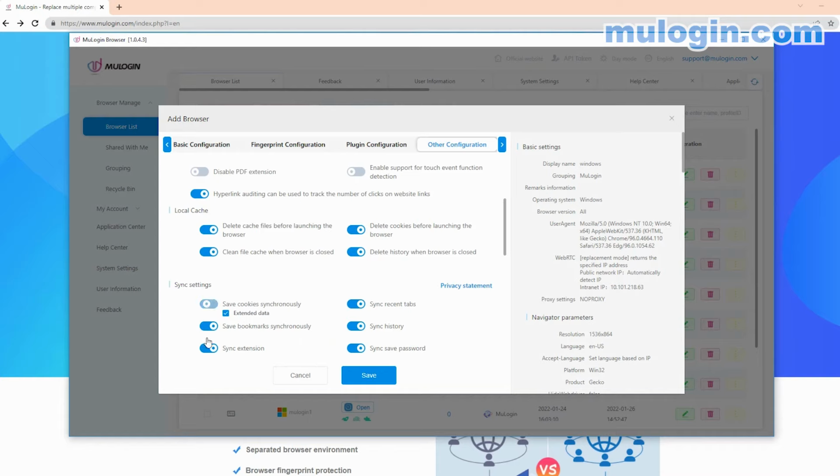For sync settings, generally, it is recommended to open them. Enable them. Browser cookies, bookmarks, history records, etc. can be uploaded to the server, and they will be downloaded automatically when you open the browser next time. Even if you change the computer, these operation data will not be affected.